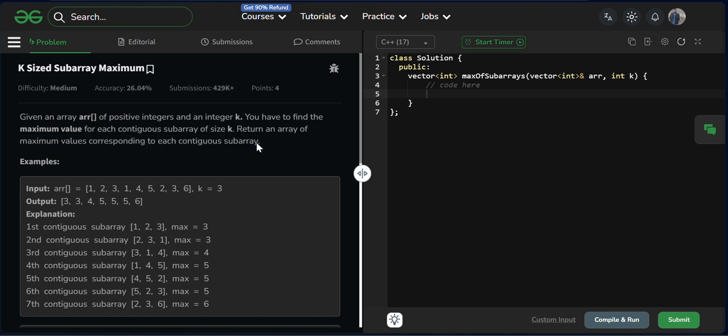So this problem is very easy if you solve it as a brute force. You just have to run the loop k times, and then find the maximum, right? So I will explain with k equal to 3, right? We just have to take the 3 elements, and in that, which is the maximum? 3 is the maximum, so our output is 3.